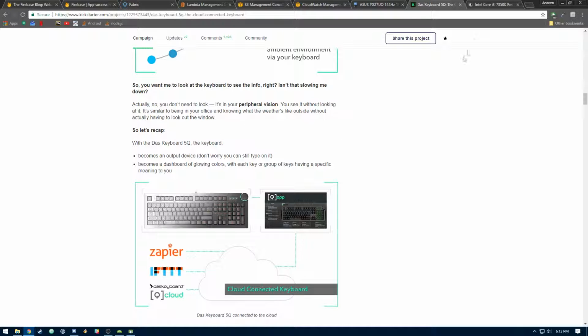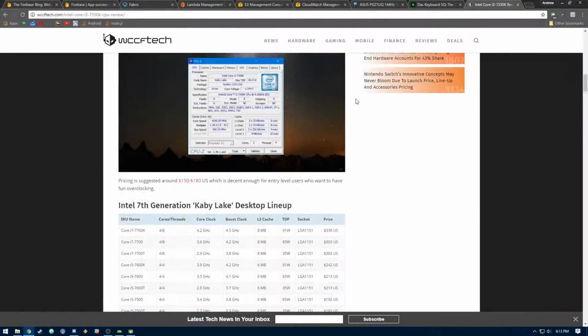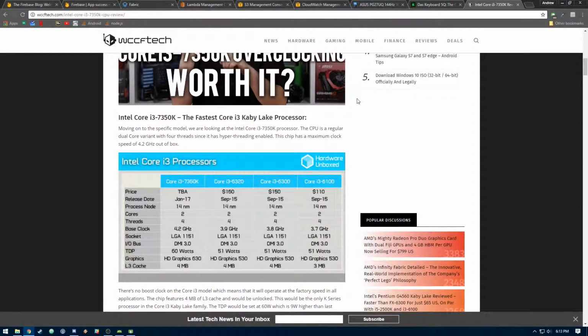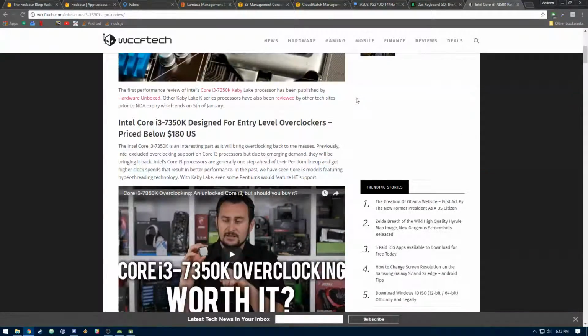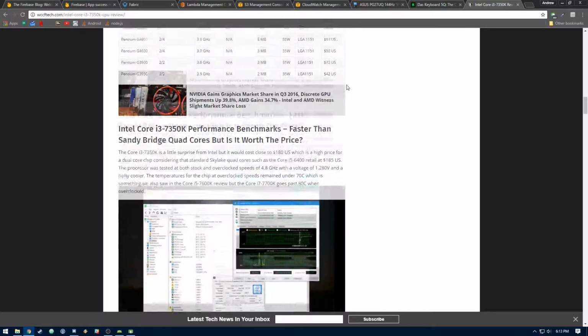The last thing I want to talk about is Intel's new i3 for Kaby Lake. So this is the i3 7350K, and it's the first i3 that's unlocked, so overclockable, which is pretty cool. It is pretty expensive, $180 in US dollars, which is not cheap. I would expect it to be a little bit less, but it is decently powerful.